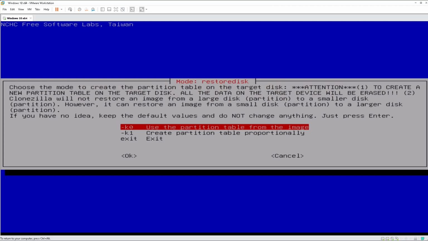And it's asking us to choose the mode to create the partition table on the target disk. Attention: 1. To create a new partition table on the target disk, all the data on the target disk will be erased. 2. Clonezilla will not restore an image from a large disk to a smaller disk. However, it can restore an image from a small disk to a larger disk. And if you have no idea, keep the default values and do not change anything. Please just press enter. So it's going to be the same size, so I'm just going to use the same partition table from the image. That's -k0. Select that and then hit OK.